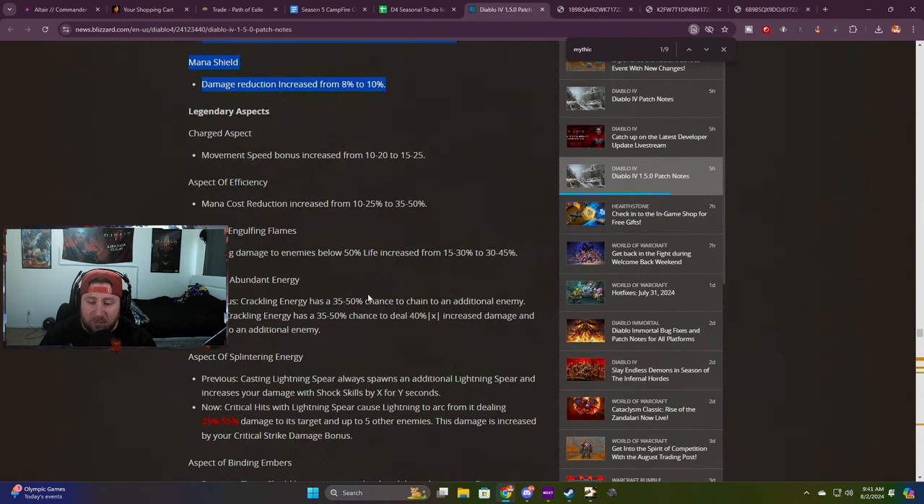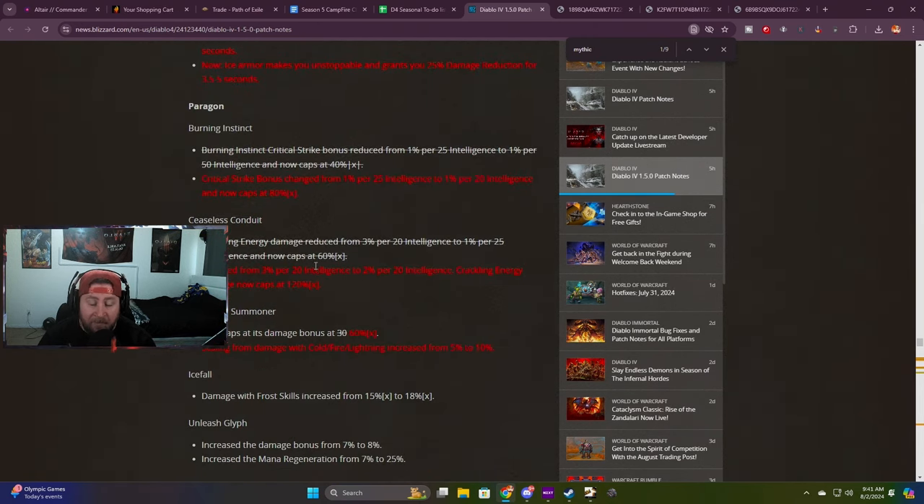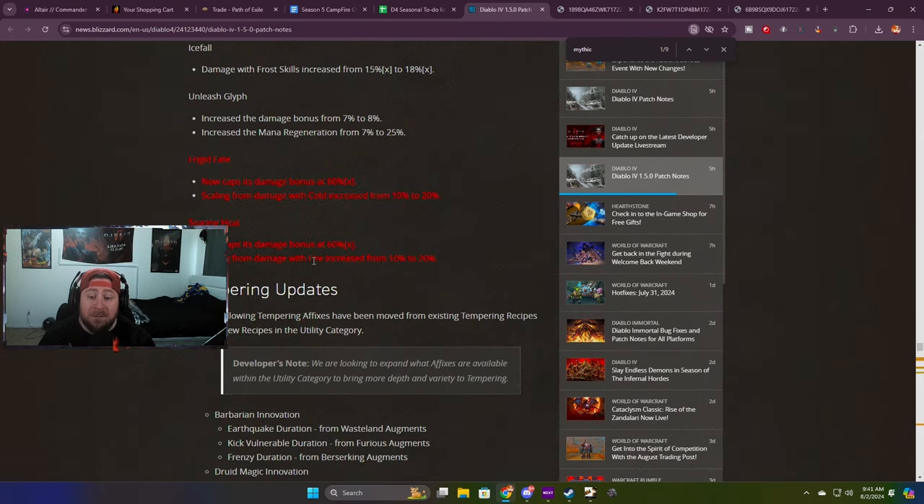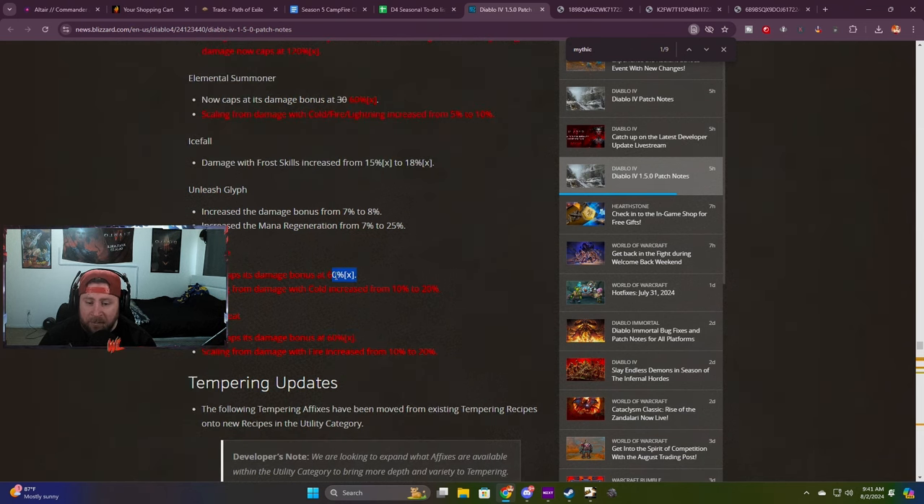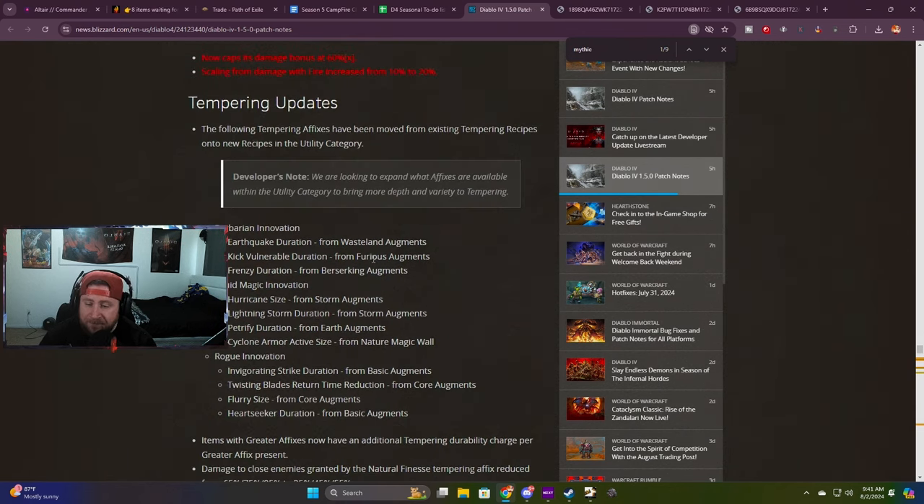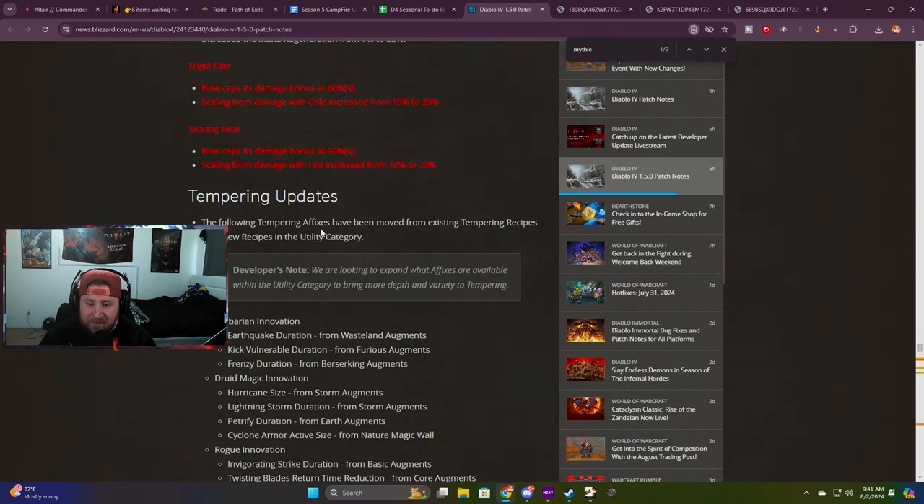Some of the passives for Sorc are really good. I mean, the buffs are just good in general. We just need more damage. I don't like that the devs keep capping our glyphs, like, from 40 to 60% now. Just uncap this so I can be strong. But besides that, let's get into tempering updates.